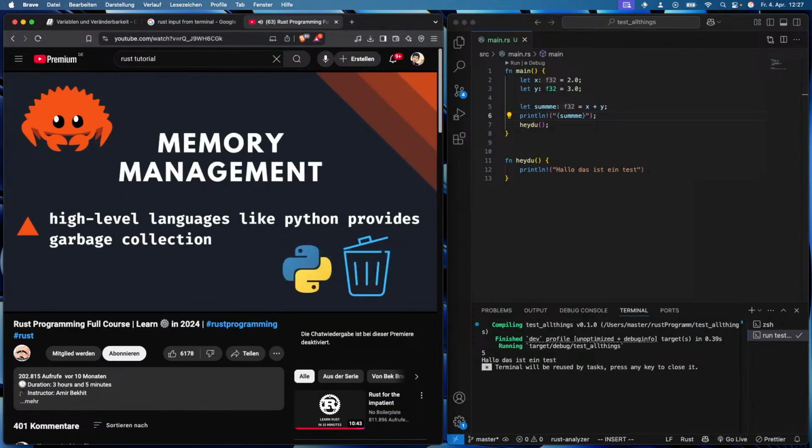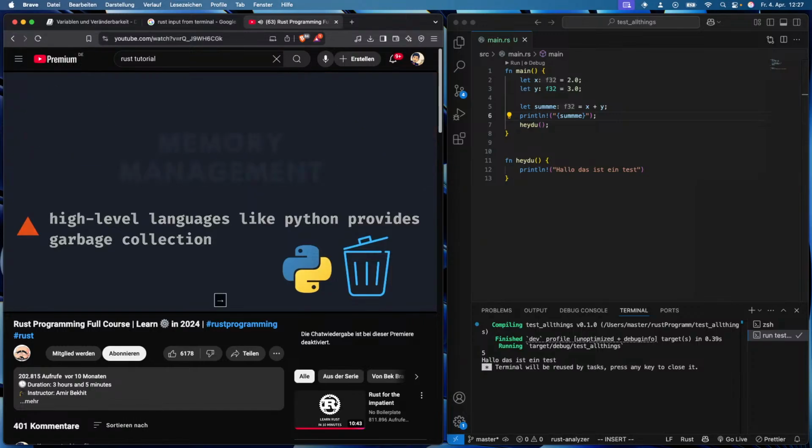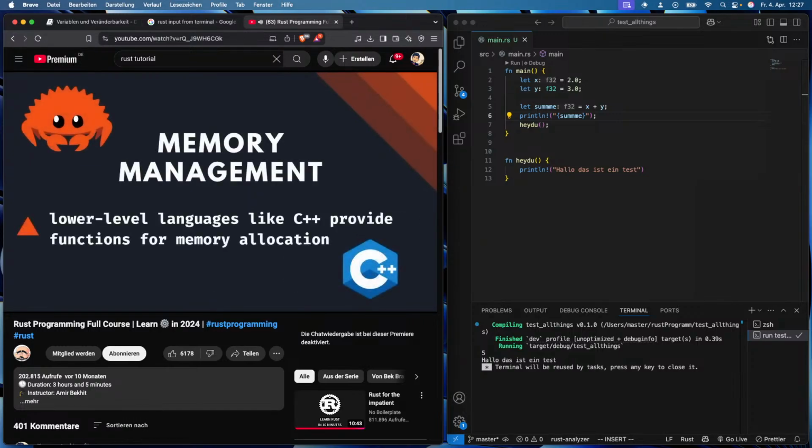So for example, you have high-level languages like Python. It provides garbage collection for better memory management control. And don't worry about those terms, I'm going to explain that in detail when we reach the ownership chapter of this course. And then you get low-level languages like C, providing functions for memory allocation. But it turned out that those functions are not the best solution for memory management. Now Rust doesn't have garbage collection, nor does it have functions for memory allocation.